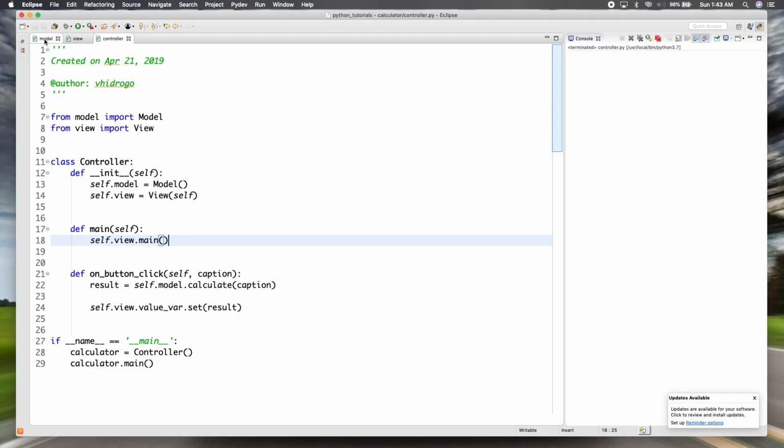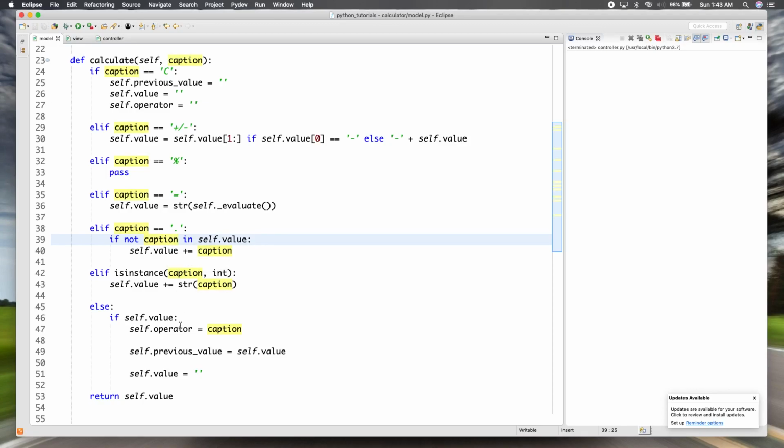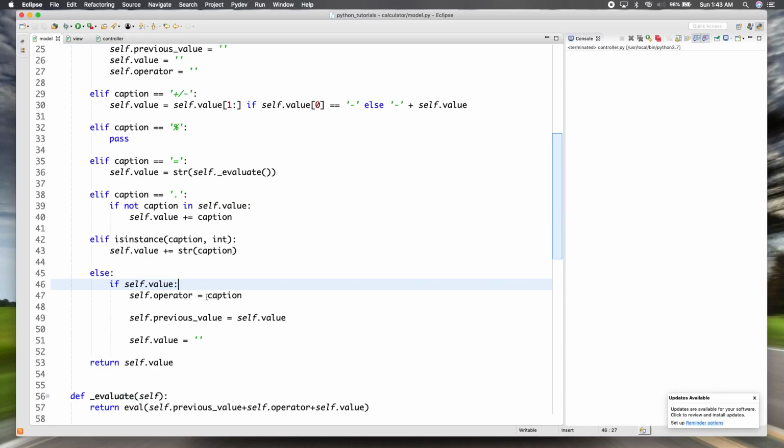So we need to go back to our model and here, when they press one of the operators, we'll say it equals caption. Or actually, we'll say it equals the integer division, which is the double forward slash. If caption is equal to, so if it's division, we want to change it to integer division.